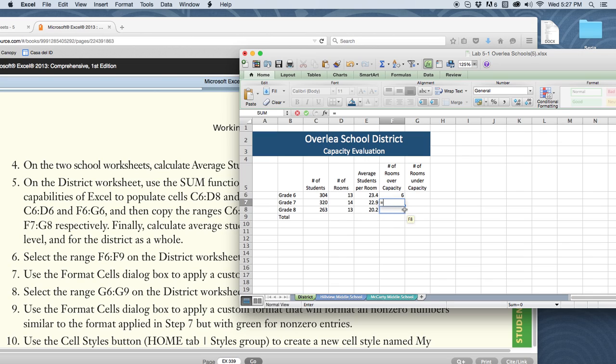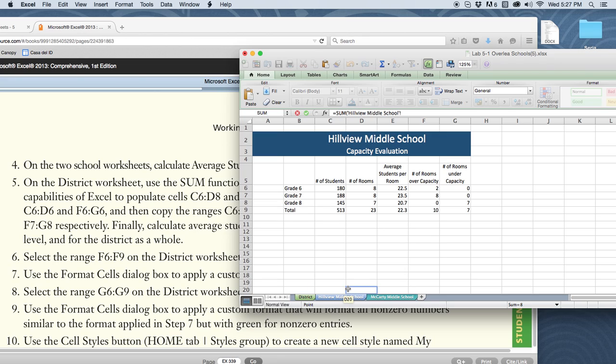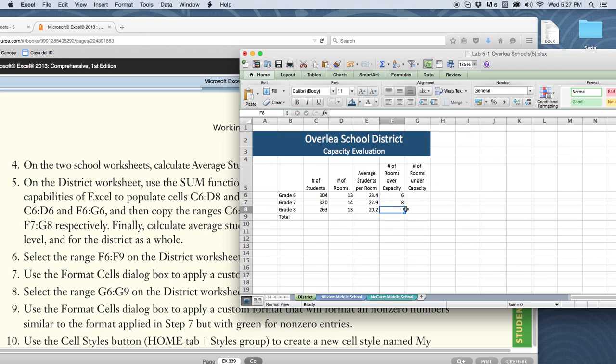Showing again how to reference the rooms over capacity, that's starting my function with an equal sign. I'm looking at the sum function. I'm doing one single click on Hillview Middle, holding down my shift key, and now clicking on McCarty Middle School. And now I'm looking at grade 7 and hitting enter or return.